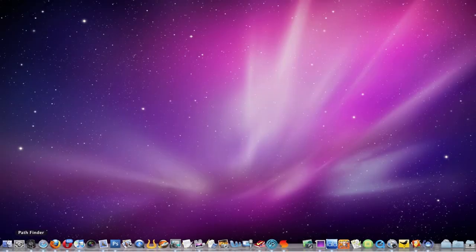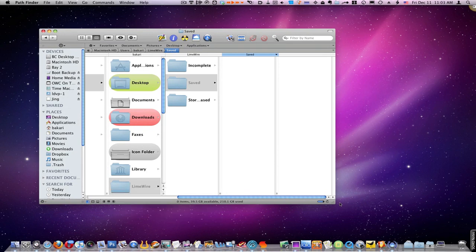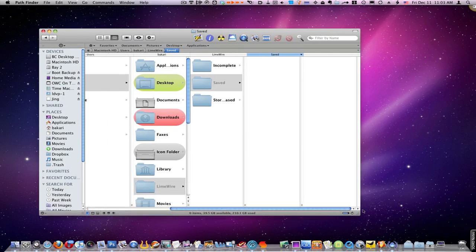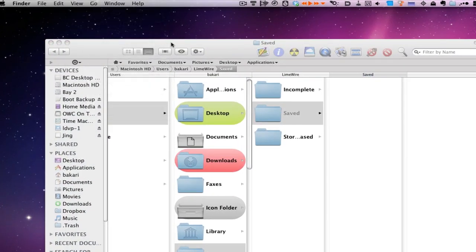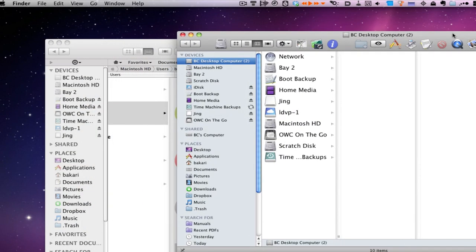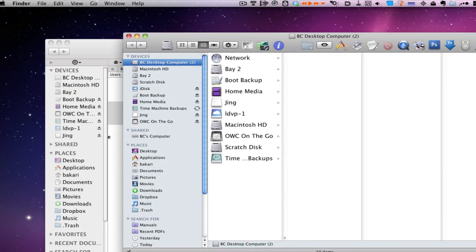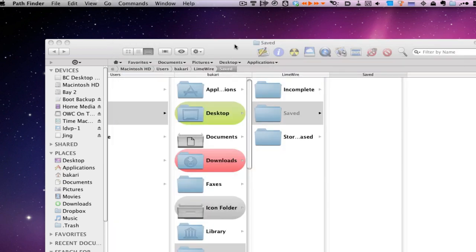On the far left here, I use an application called Pathfinder, and let's see, it comes up here in a minute. And Pathfinder has so much going on in it. It's like a different type of Finder. Here's the basic Finder, the one that comes by default in the Mac. But this Finder here, you can do a lot of things with it.